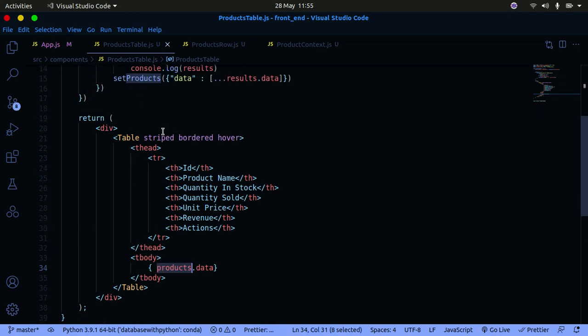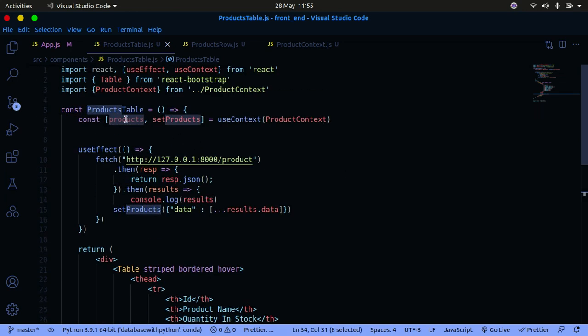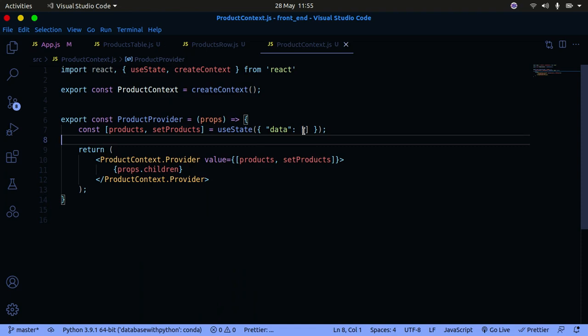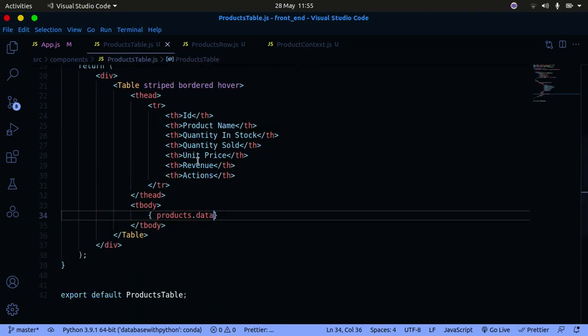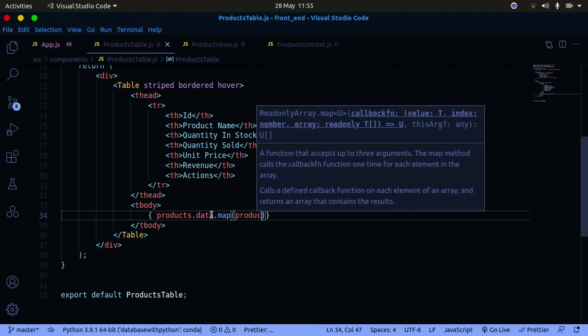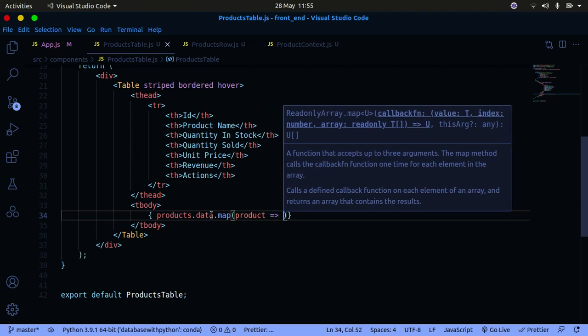Okay, this is the state that you have used from that product context. We're getting the data, which is just going to be the array, the list of all the products, right? And then what we need to do is a map on it, so that I can iterate through those things. So I'm going to get product. This is going to be an arrow function.